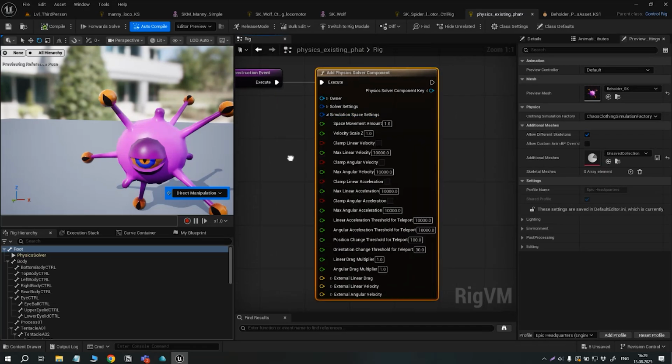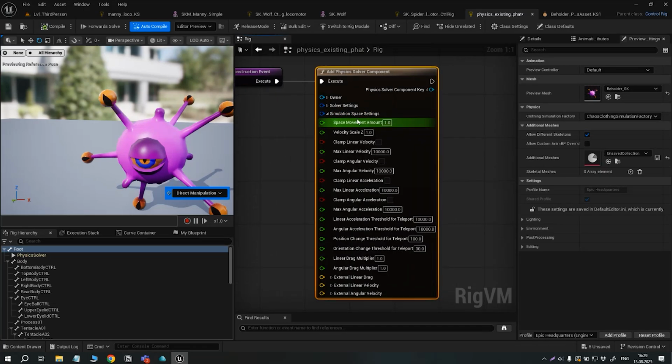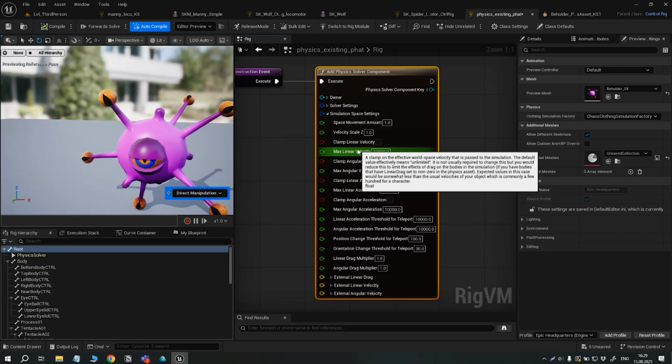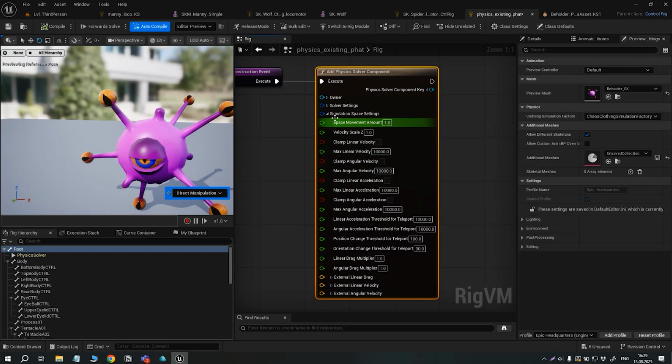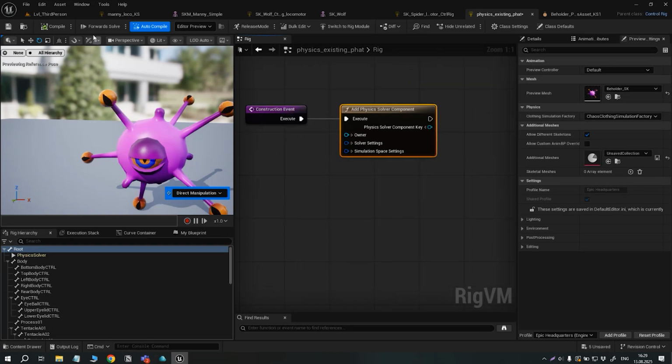And yeah, a lot of different settings which we will never touch, and some simulation space settings. Again, these settings are for all the simulation. So it's not for specific bones, not for specific bodies, but for the world. Let's not touch this. Let's save. So we have our solver.